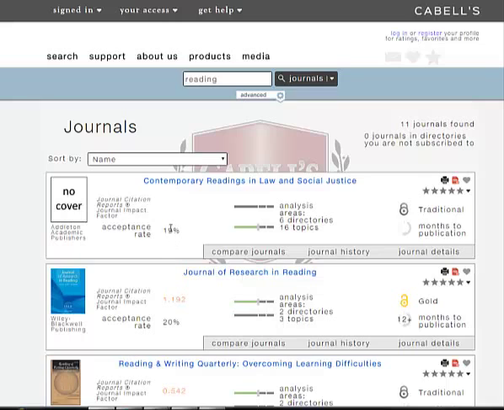We see acceptance rate. The lower the acceptance rate, generally the higher the journal is valued, meaning it's very selective. These figures and charts in the middle are Cabell's evaluation of the journal. And this says it's a traditional journal, it's not open access, and they do not know how many months to publication.